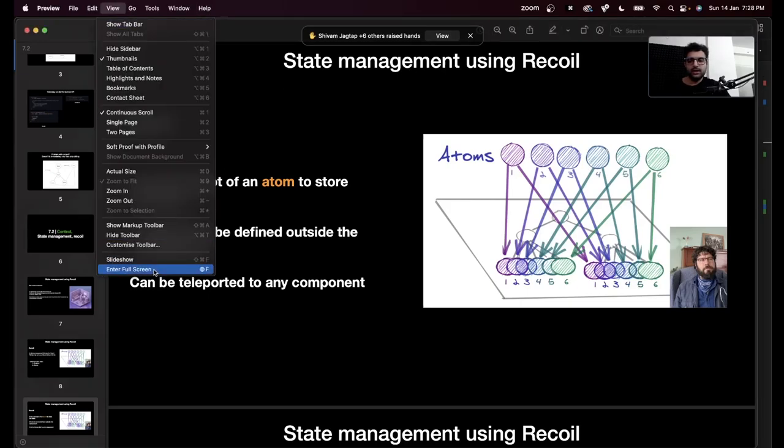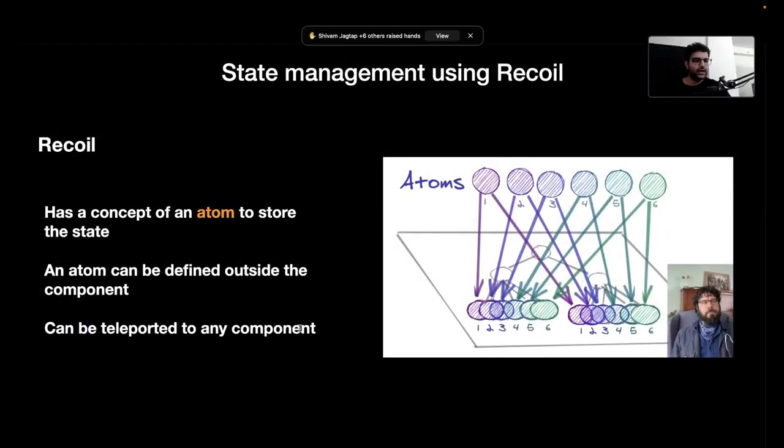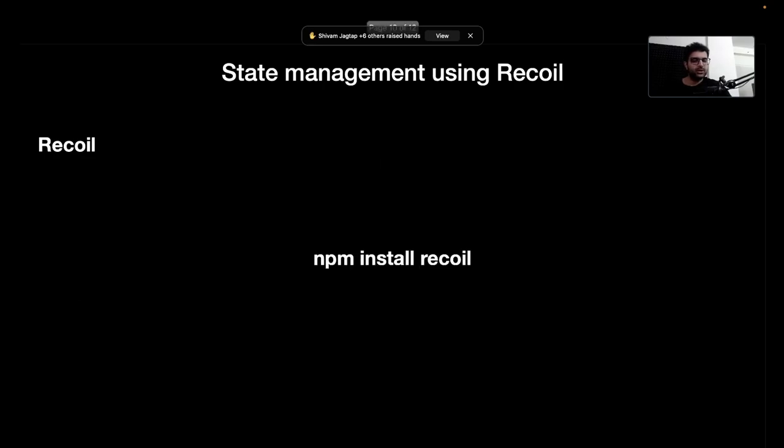Let's proceed. If we have time at the end, I can show you a project or two where you can see this separate store folder where all the state management logic is written.